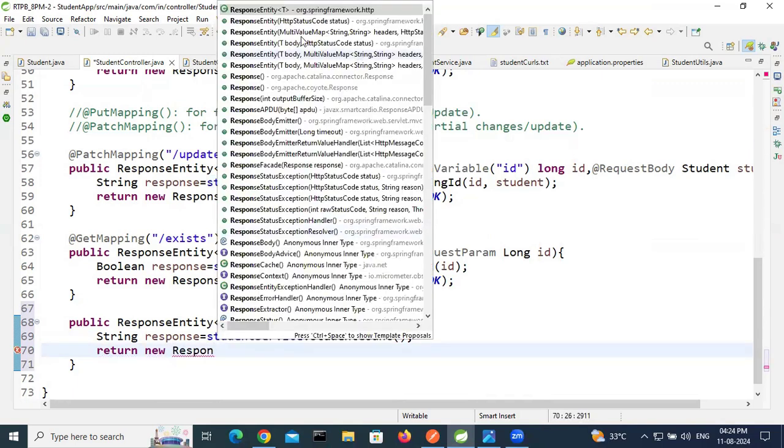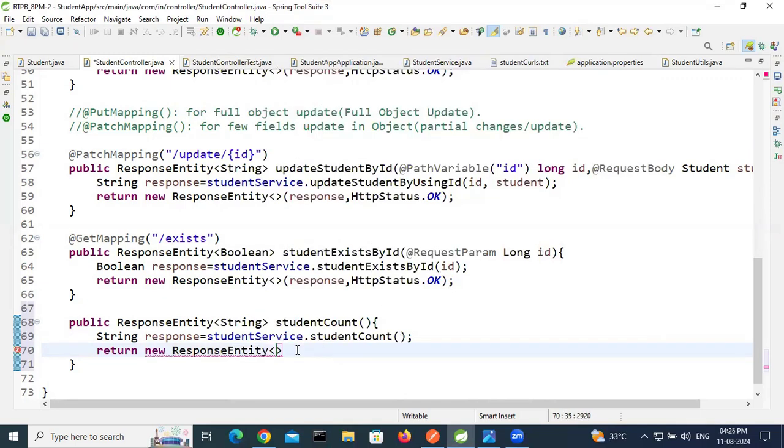After that, return new ResponseEntity. Here the type is optional, so remove it. We are at the method level, where we have already written the return type, so at the constructor level it is optional. This is the ResponseEntity constructor. Two parameters we need to pass here: the response and the status.